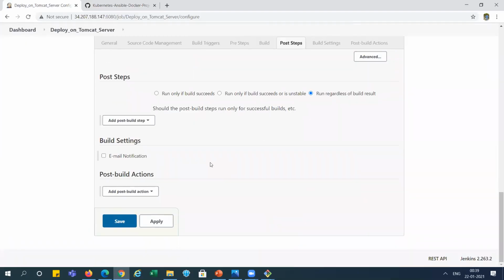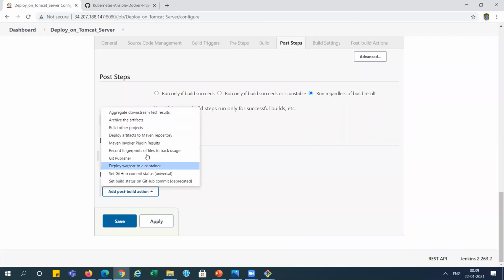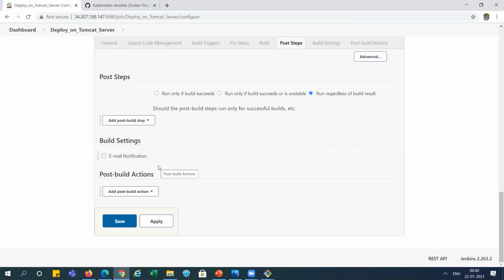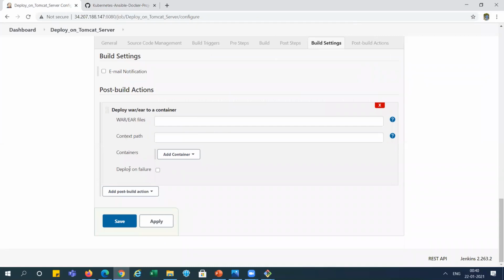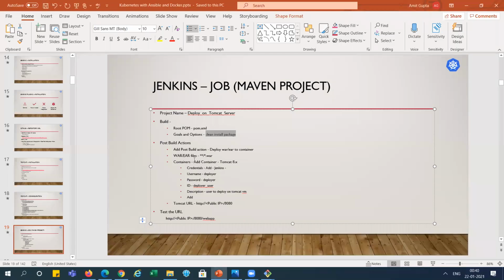You can see here post build actions, deploy war to container. It is showing here because we have added the plugin deploy to container. That plugin we have added earlier, so the option is coming over here, right? So we will use this one option, and yeah, it is coming, right? So you can see here it is showing some details we need to enter over here. You can see I have mentioned step by step here.